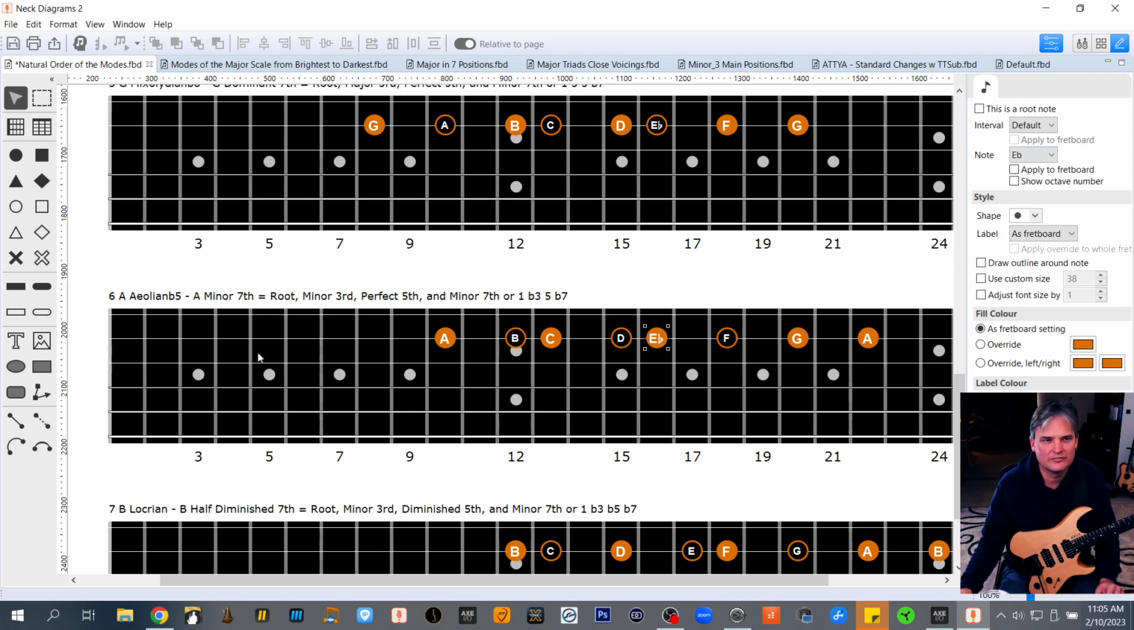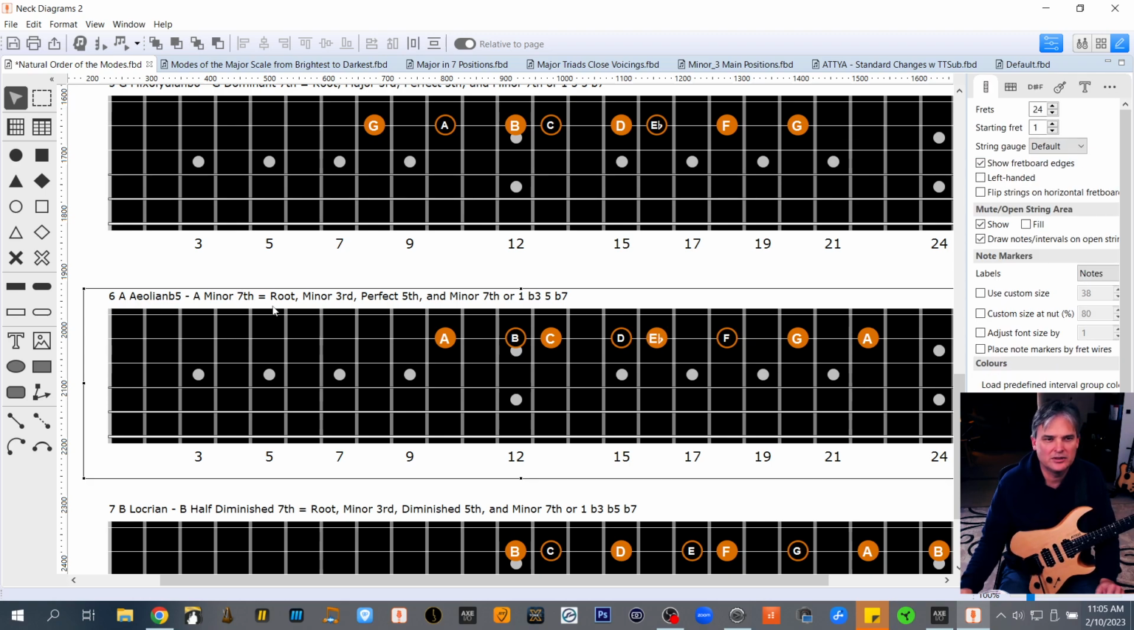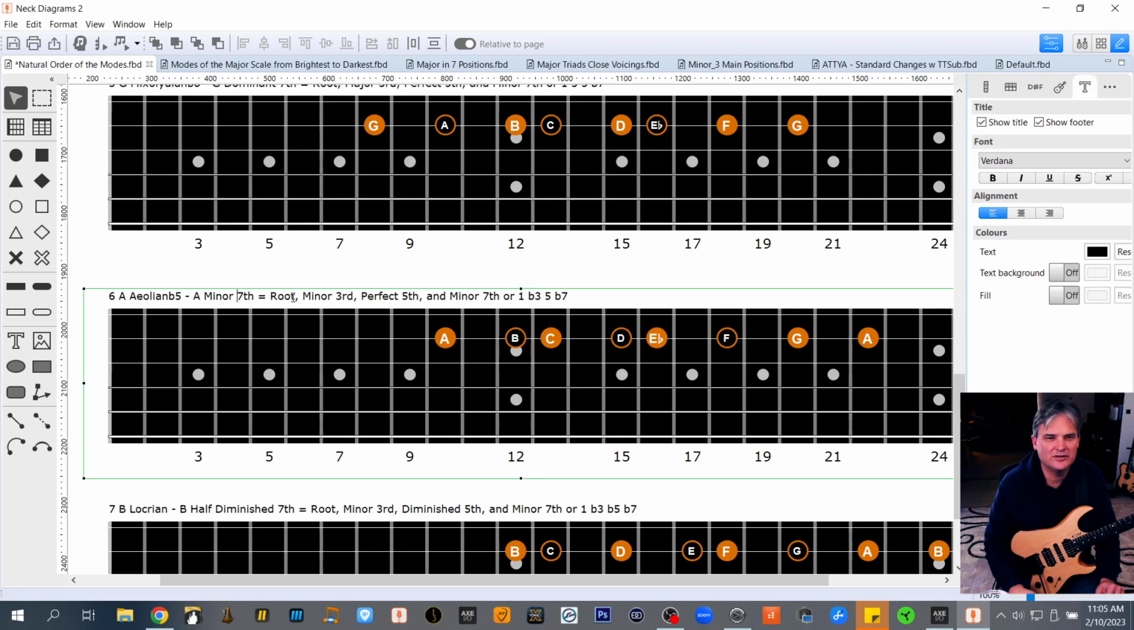So mode 6 is Aeolian flat 5. All we have to do is find the 5, 1, 2, 3, 4, 5, and lower it a half step. We have Aeolian flat 5, and the chord generated from that is a minor 7 flat 5. So: root, minor 3rd, and here we want to put a diminished 5th, and minor 7. Over here we're going to put flat 5.